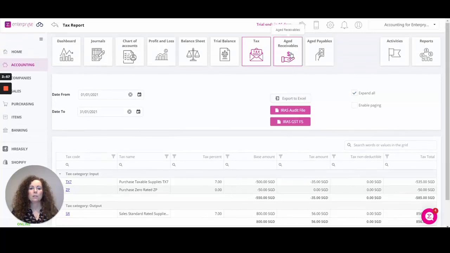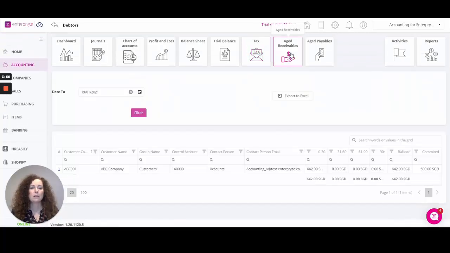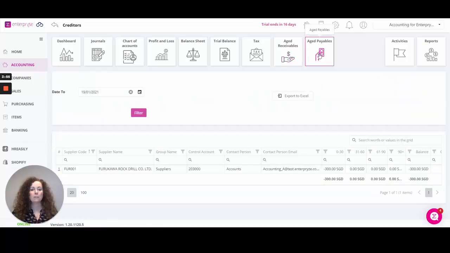So moving on then to the aged receivables and aged payables. The aged receivables is the report that identifies the money that your customers owe to you, and the aged payables identifies the money that you owe to your suppliers.